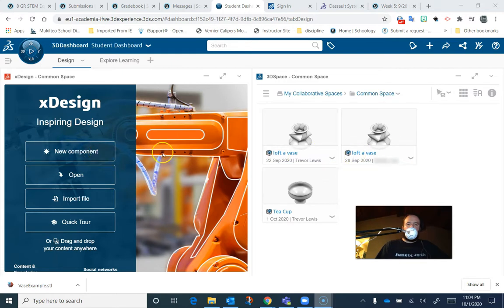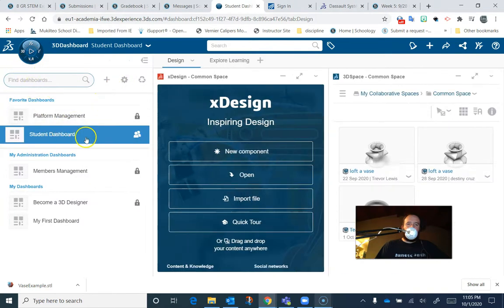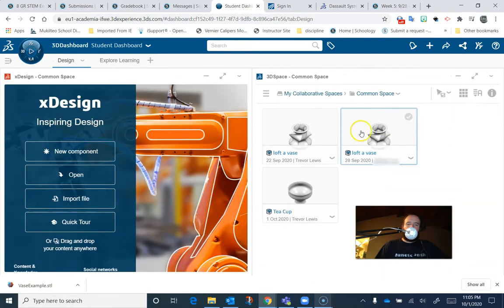If you don't have this dashboard, you can get it by opening the dashboard menu over here. If you can't get this dashboard menu to open, it's because you have some other app open and you have to click a close box over here. But if I open up this dashboard menu, I can choose the student dashboard, and all of my students should have access to that. You're going to want to minimize it though, so you get your space back.